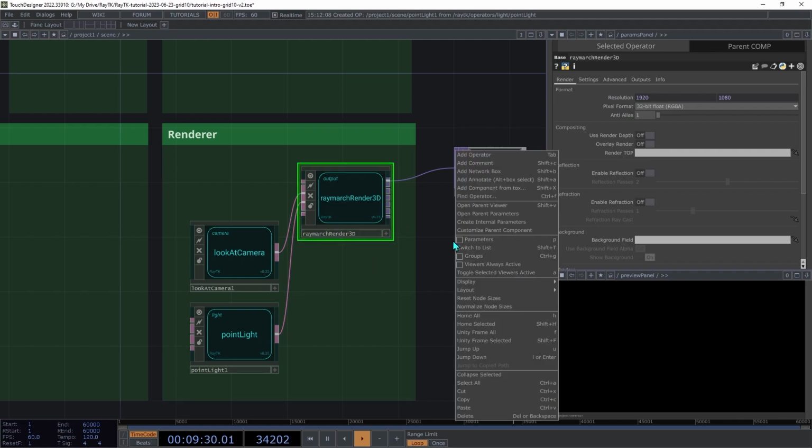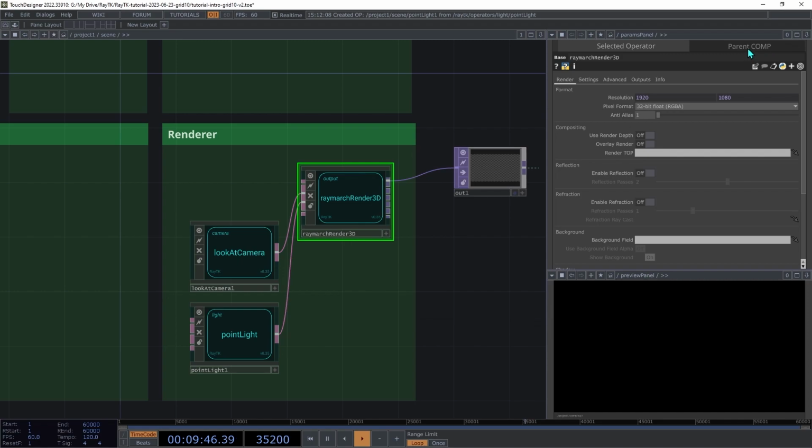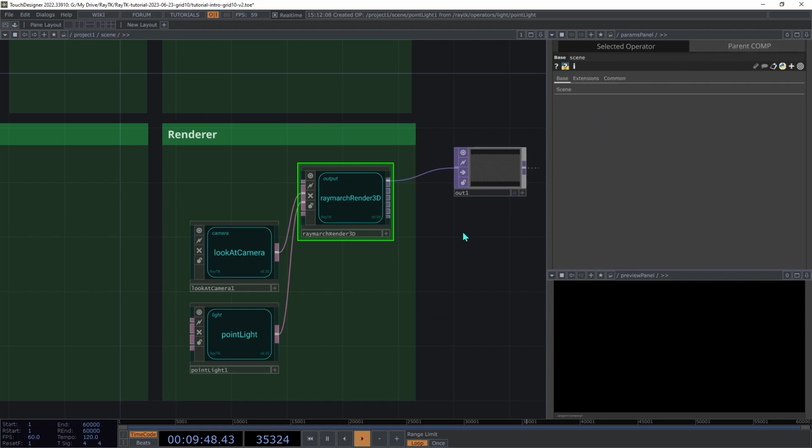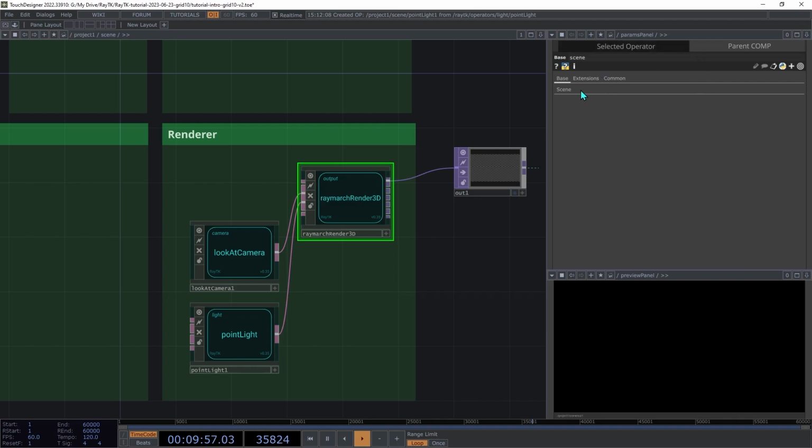Right-click in an open spot in the network and choose Open Parent Parameters. So this is where you'll be able to edit those parameters from outside the scene. As we go through the scene, I'm going to use this panel off to the side here, but it's effectively the same thing as doing that right-click and Open Parent Parameters, just for the sake of saving screen space for the tutorial and putting that in a separate panel.